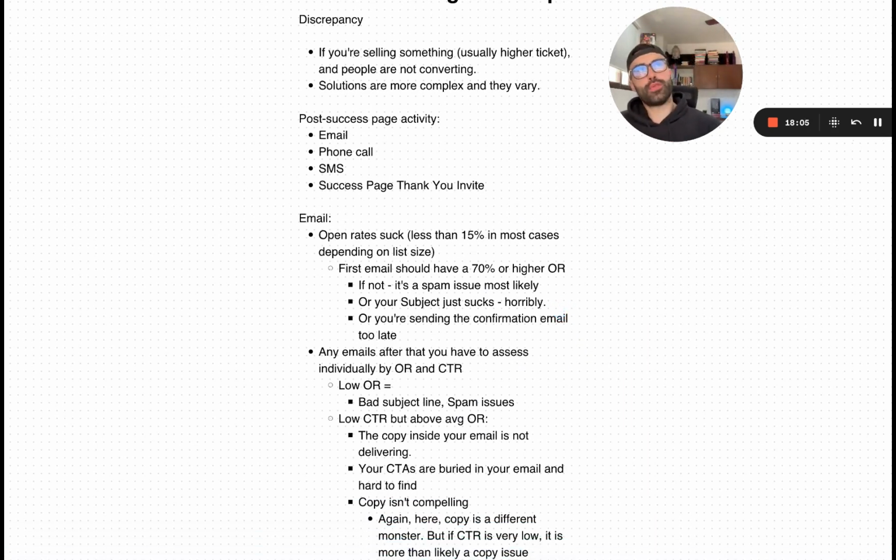Obviously you have some sort of nurture sequence after the first email, they download it, whatever it is. If those next emails have a low open rate, it's either because you have bad subject lines or they're landing in spam, so you have to assess individually. Low CTR: let's say you have low CTR but a decent open rate, the copy inside your email is not good. Simple. You've got 30% open rates and less than 0.5% click-through rate. The copy is the issue.